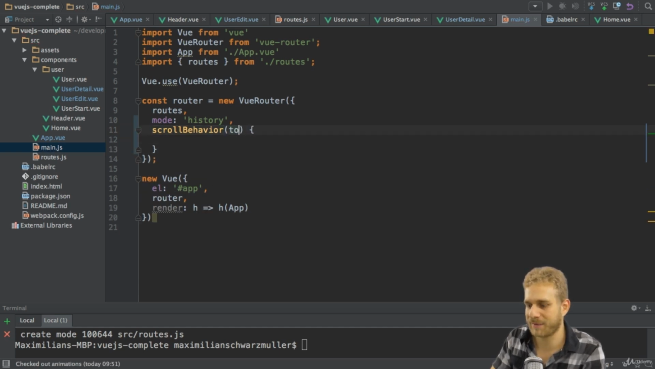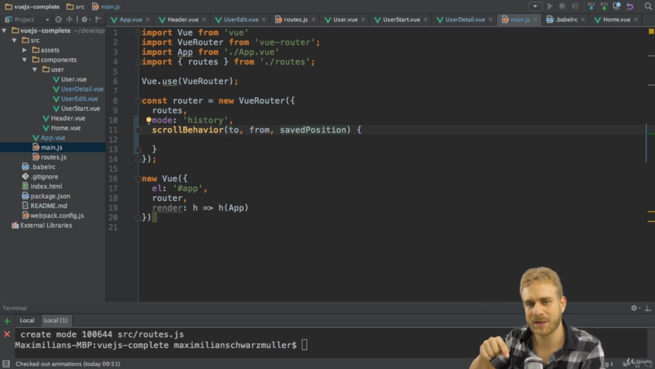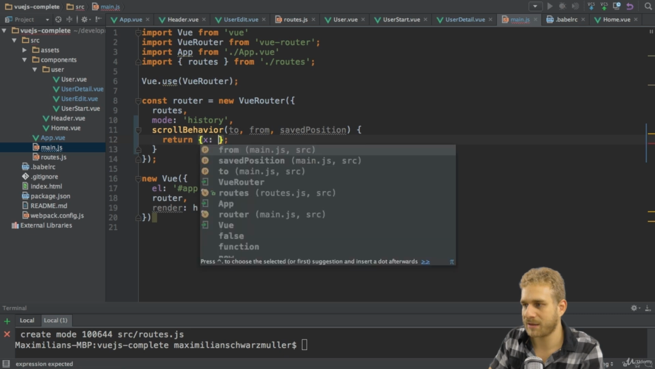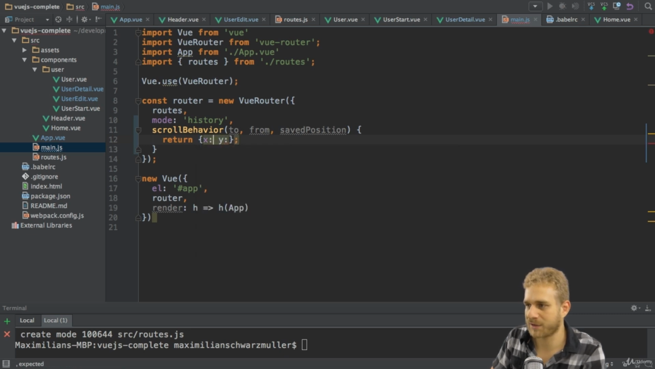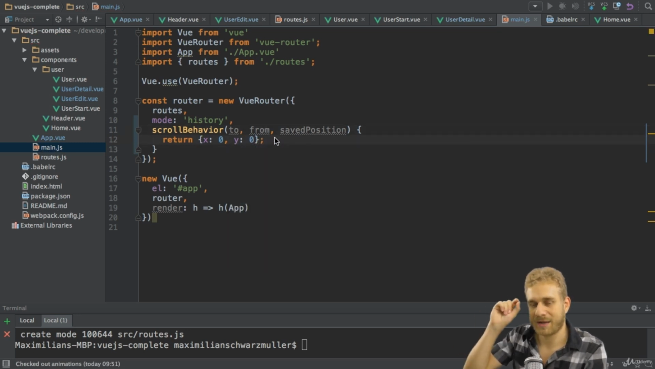This method has 3 arguments: to, from, and the saved position. In case we were using the back button and the user scrolled down a bit, the browser automatically saves the position, and we can use that position here too. Now, this function expects to get back either an object where we have an x and y coordinate, where we then specify where to go, for example, x0 and y0, or a selector, so the tag we had before, so this ID of some element.